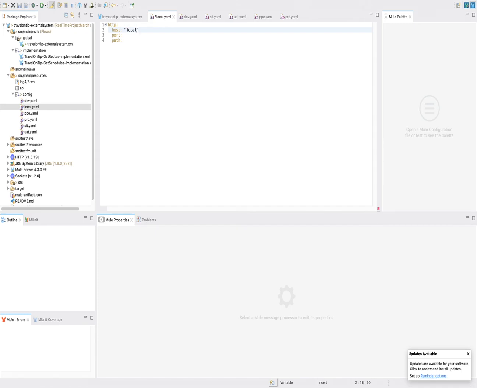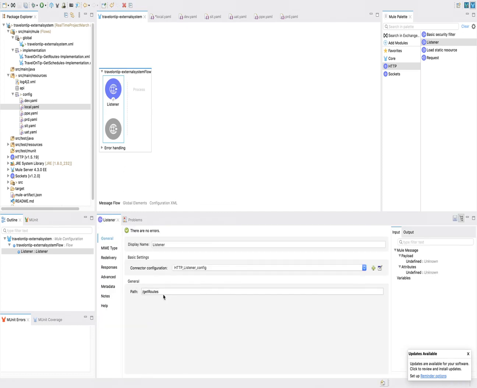Now each key will have some value. Host will be localhost, and port I will use 8081. Let's start with 8081 for this, and for the other one let me start with 9081. And then path, what path I have given, let me take it from here: get root.